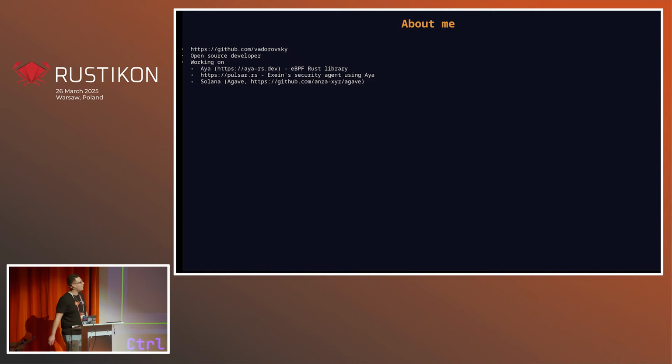And a bit about me. I would say I'm an open source developer, and my main activity is first of all in Aya, which is a Rust library for writing eBPF programs in Rust. Then I'm active also in Pulsar, which is Xane's open source security agent using Aya. And I'm also active in the Solana community. I'm one of the developers of Agave Validator in Solana.